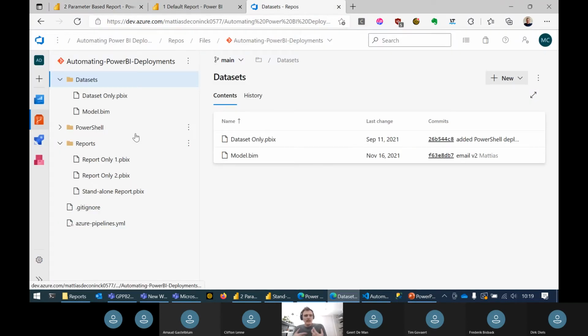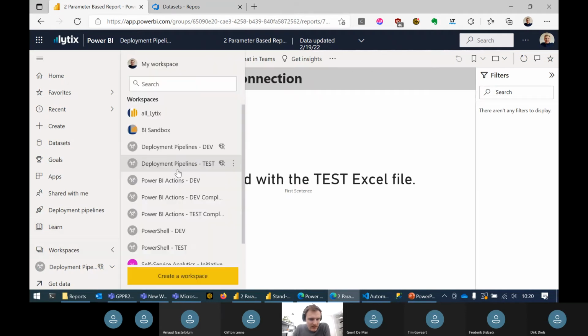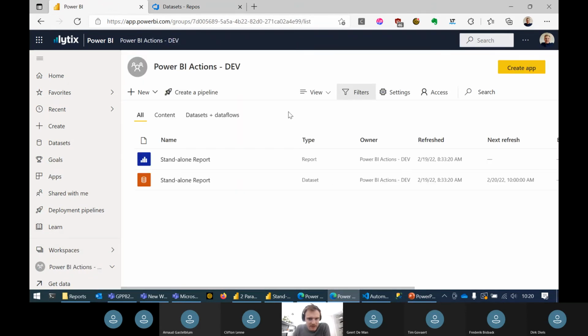So now I'm inside my Azure DevOps tenant. And what we see here is that I have a Git repository. And inside the Git repository, I have some datasets and I have some reports. And these datasets and reports are going to be deployed towards my different workspaces. Now, how will this look like? Let me go to my service again. I already have a starting environment, my development environment. Let's say this is the environment where the developer uploaded these files to.